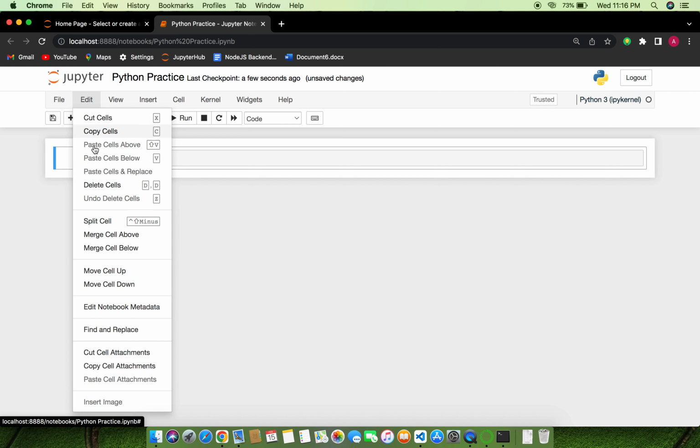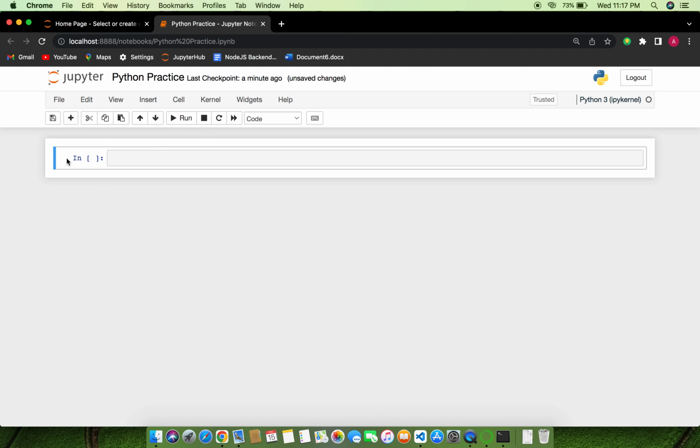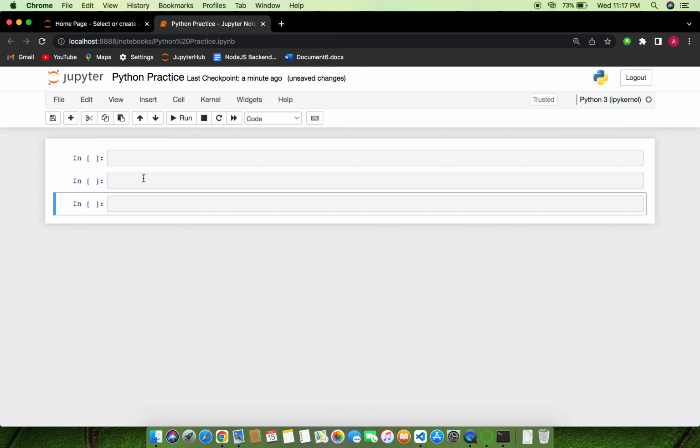Then you can edit this, you can cut a cell, probably you don't need a cell. You can copy a cell, you can just play around with all these particular icons here. Then you can view, you can toggle header, you can insert. Also you can insert cells above and below. Just like now, if I click here, I can insert above, and if I click here, I can insert below.